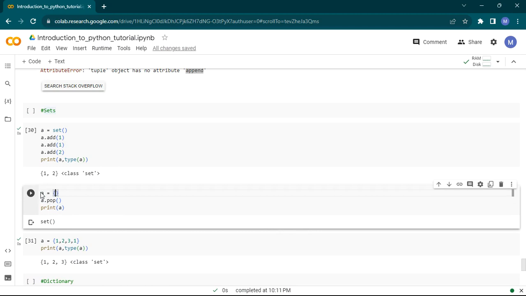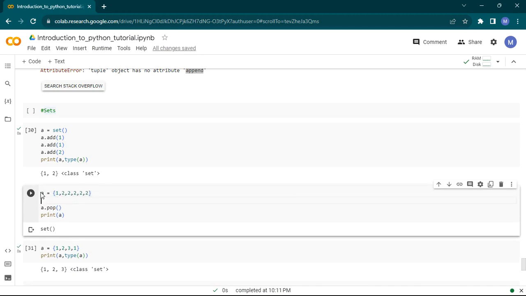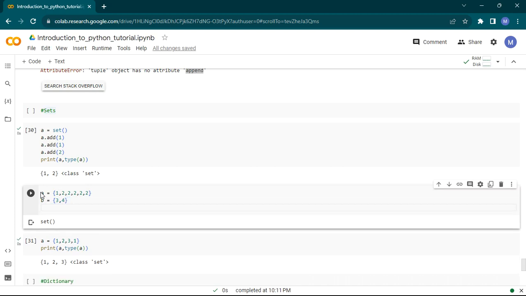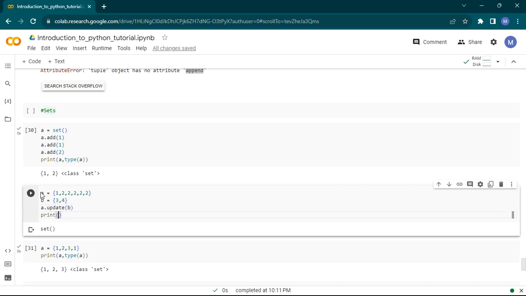If I write a is equals to 1 comma 2, 2 comma 2 comma 2 comma 2, and I have another set b is equals to 3 comma 4. If I want to add two sets, I can use update, a dot update of b. This will add the two sets, and if I print a, I'll get 1 2 3 4.